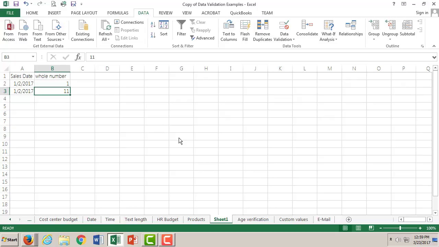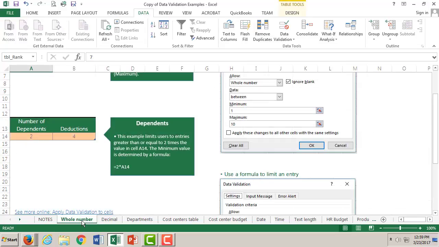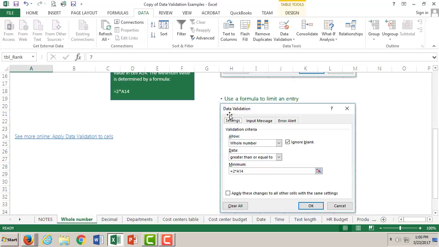Okay, let's put in one that has an equation maybe. I think it said less than. So let's look at this one. This example limits users to entry greater than or equal to 2 times the value in cell A14. The minimum value is determined by formula. Ooh, this looks complicated to me. Let's look at it. So how do we do that? Whole number greater than or equal to, and then it has a formula in a certain cell, which is a different cell.